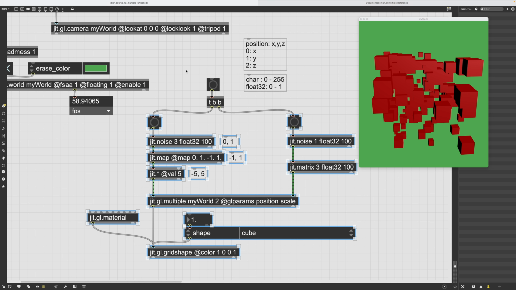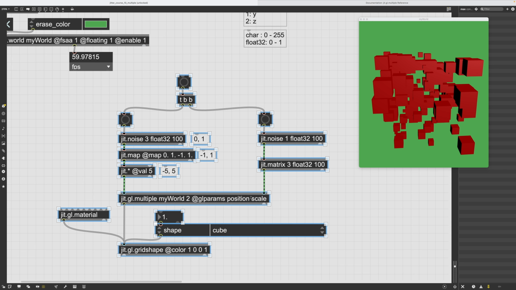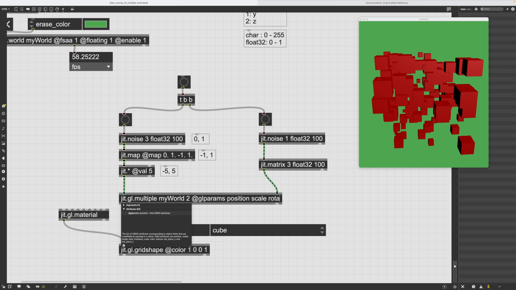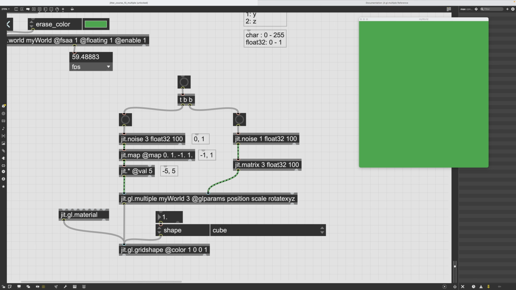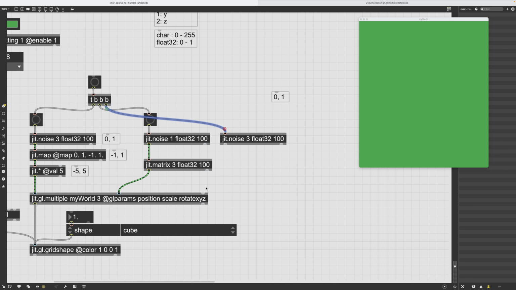So we know that rotation is one of the parameters that we can change from jit.multiple. So let's write here rotate x, y, z. And let's add a new input. So again, let's create a new noise, this time with 3 planes. And let's create a bang here. And let's connect this to the 3rd input. So this will be the rotation, right? This is the scale, and this is the position.